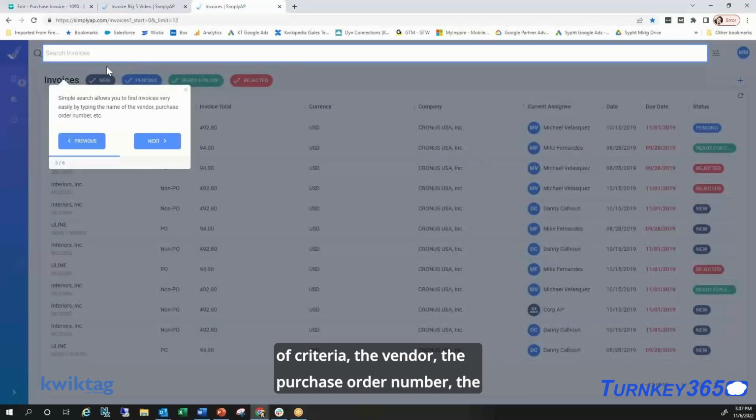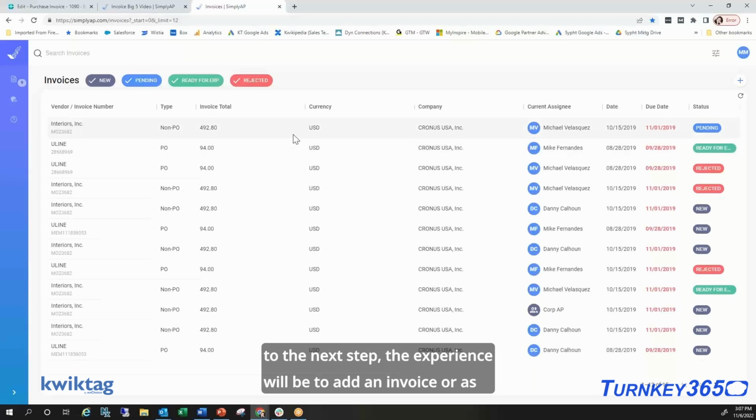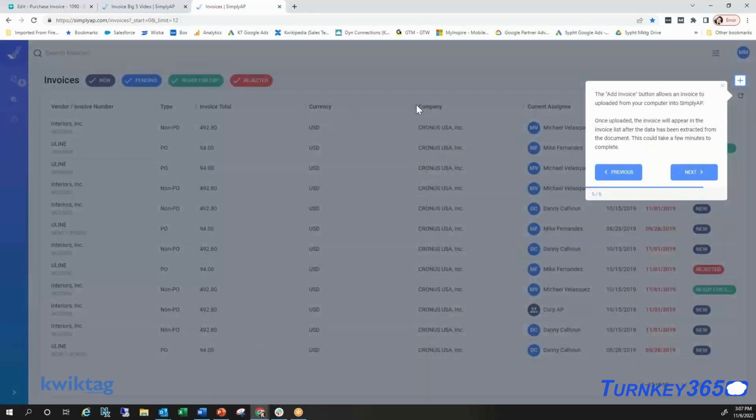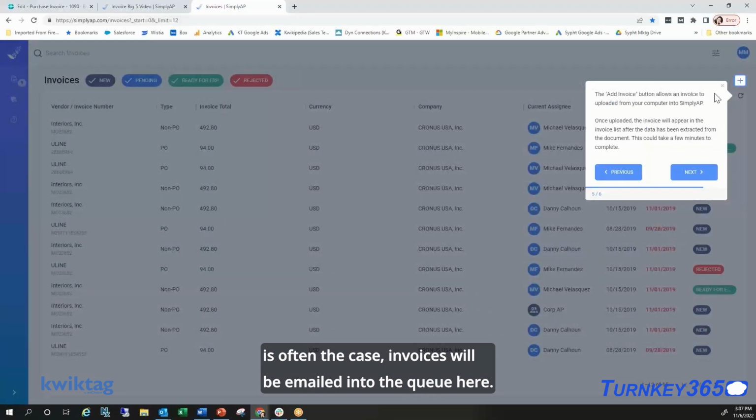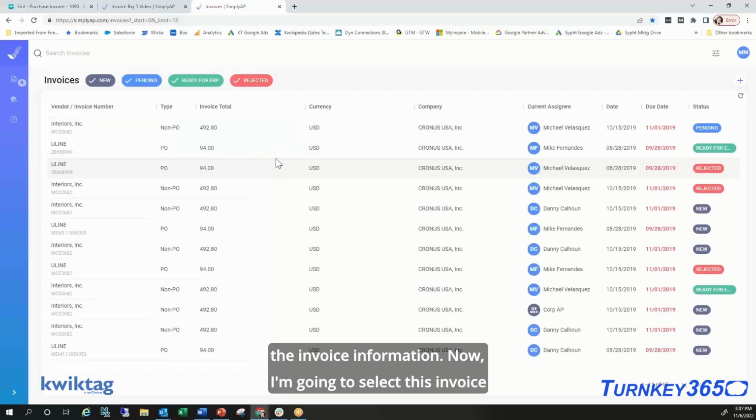So then you can easily search by any number of criteria, the vendor, the purchase order number, the invoice number, et cetera, and you're walked through that experience again with the tooltips in the product. And then as you move on to the next step, the experience will be to add an invoice, or, as is often the case, invoices will be emailed into the queue here, or of course they can be scanned or uploaded using that little plus button right there. And then once you're ready to process your invoices, you simply click on the row to get the invoice information.